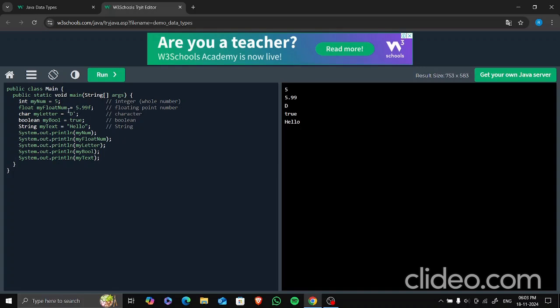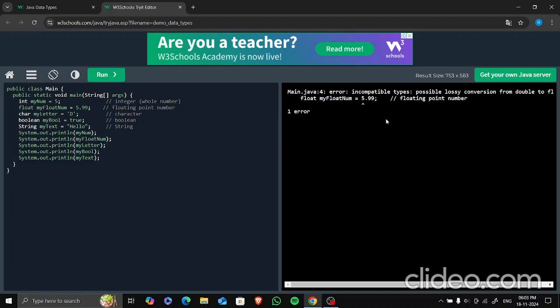You see here, integer is plain integer type data. Float is point-wise data, a floating point number, and one f is written there. So let's see what happens if we remove the f. See, there is an error: incompatible types, lossy conversion from double to float. So it becomes a double if we remove the f.